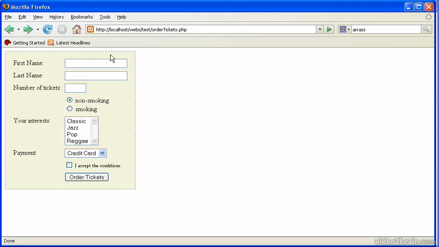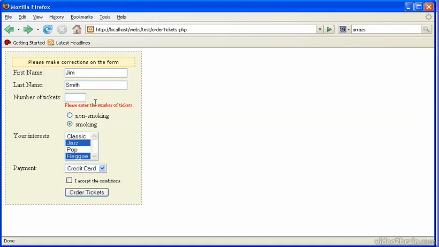Now we say Jim Smith, forget the number of tickets again. Smoking, interested in jazz and reggae. Order tickets. Please enter the number of tickets. He remembered that he's smoking and remembered that he's interested in jazz and reggae. Excellent. And on to payment.